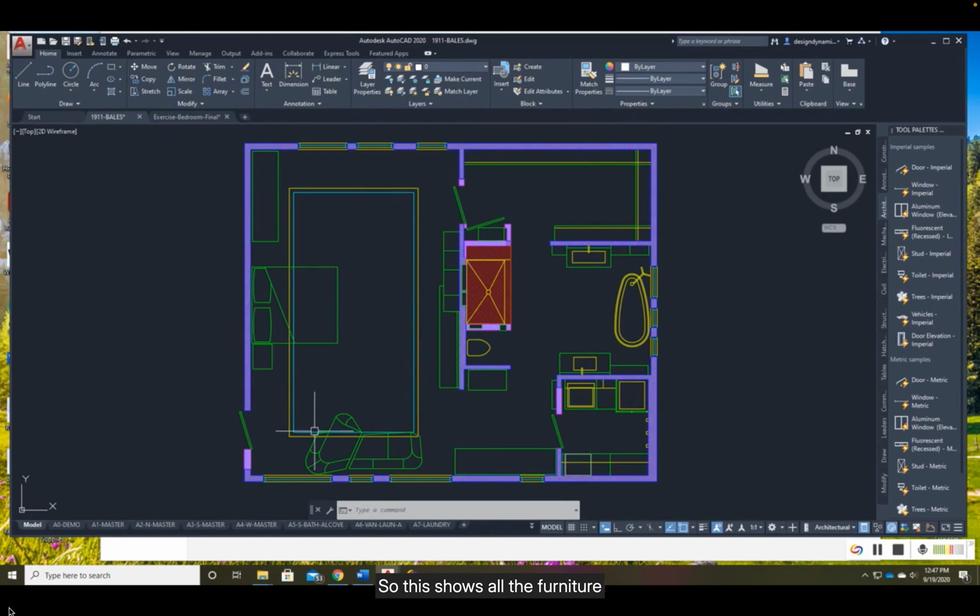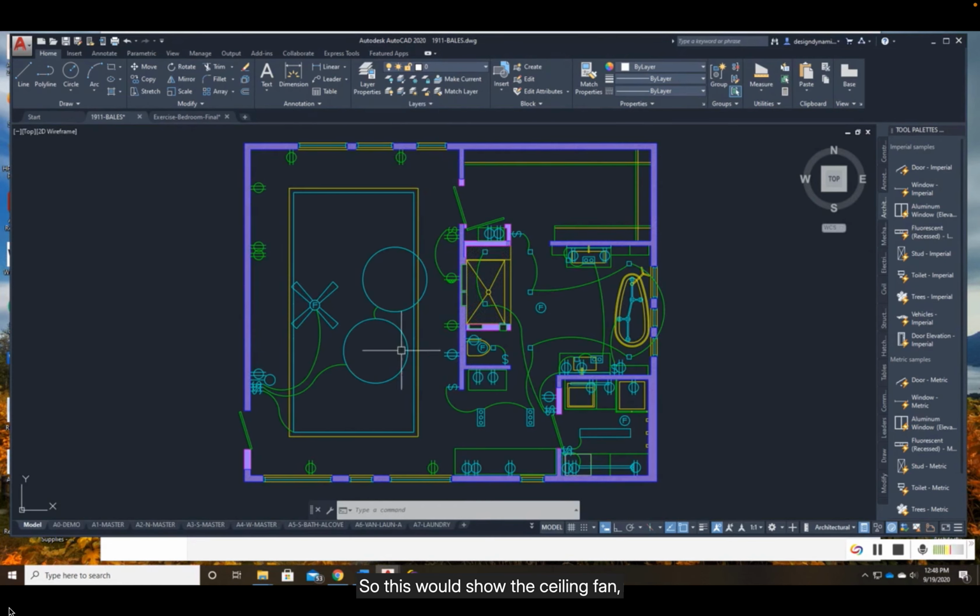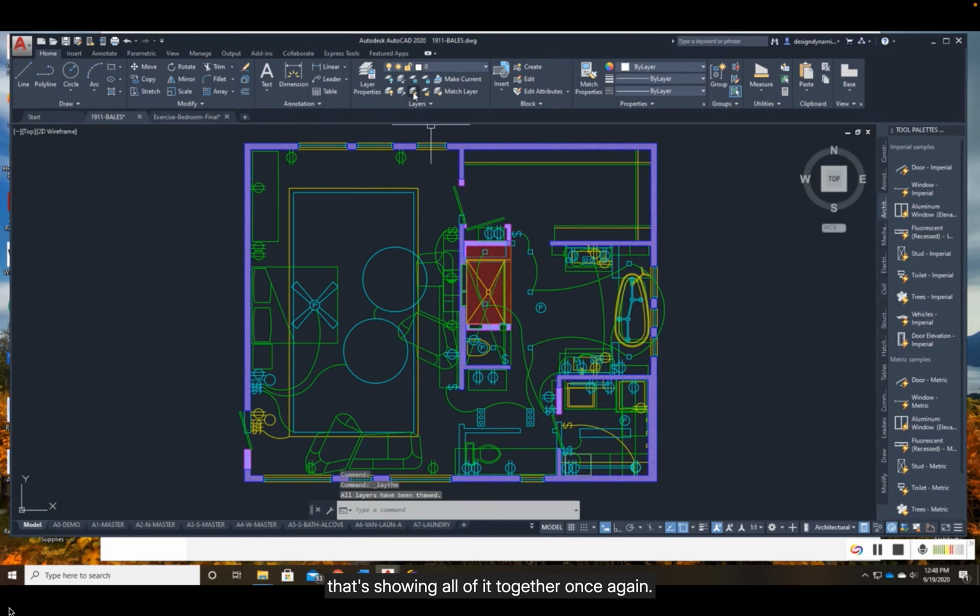So this shows all the furniture that they've selected and maybe some of the cabinetry and such for their project. They're remodeling their master bedroom and bath. Or maybe I need to show the actual electrical plan. So this would show the ceiling fan, the switches, the outlets, the connection of the lights. But notice I wouldn't want to show all those at the same time, correct? And if I thaw all the layers, that's showing all of it together once again.